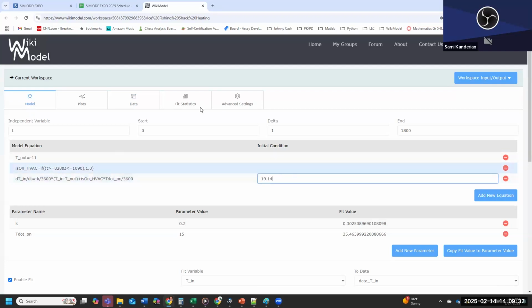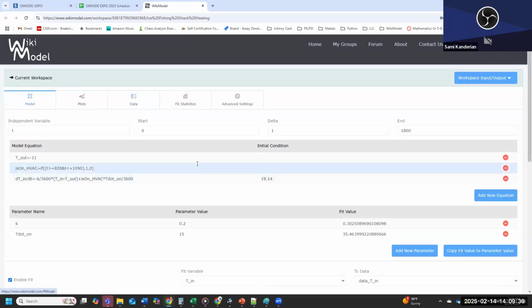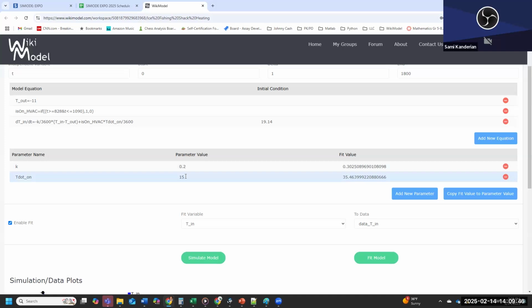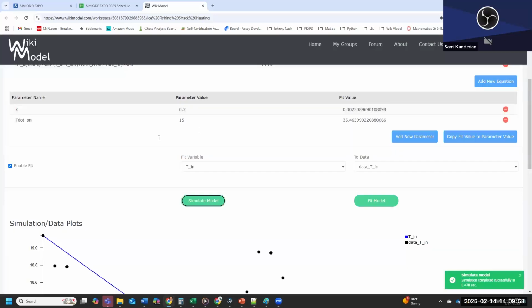So this is my initial condition, which I got from my data here. Now, I don't know what my rate constant is, but I'm going to guess. I have to give it sort of a guess. I'll say it's 0.2, and I don't know what this input rate in degrees per second is of the heater when it's on. But what I could do is hit simulate.